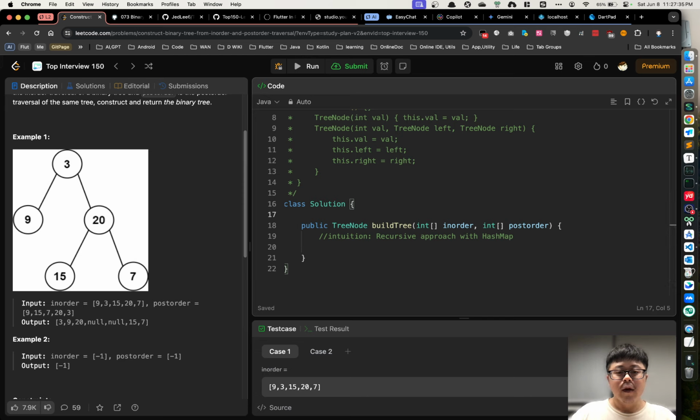The very first step, we have to create a member variable, a hash map, and the code is private HashMap of Integer. Let's call it inorderIndexMap and assign a new empty hash map. We created this map to store the indices of elements in the Inorder array, which can improve the performance of finding the root index in the Inorder array.